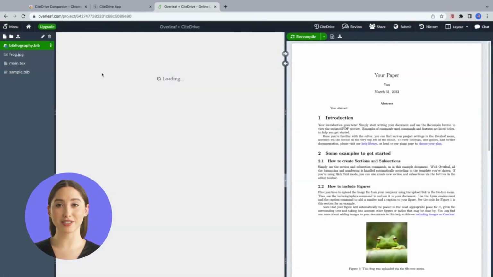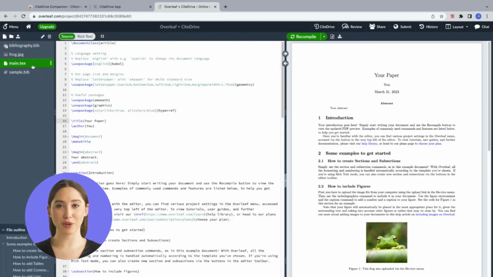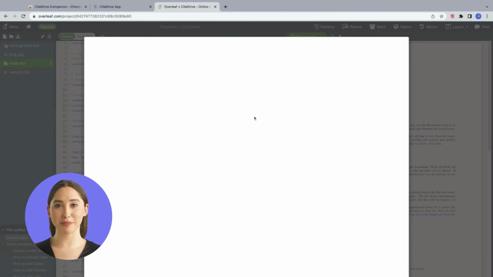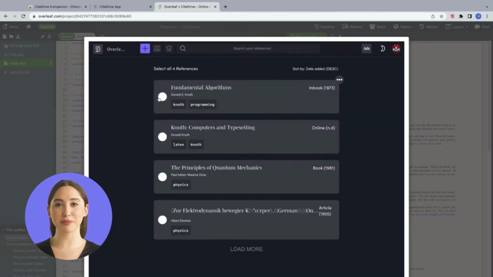To insert citations, click the CiteDrive icon in your Overleaf project, select one or two references, and click the Cite button. The citation keys will appear at the right spot.